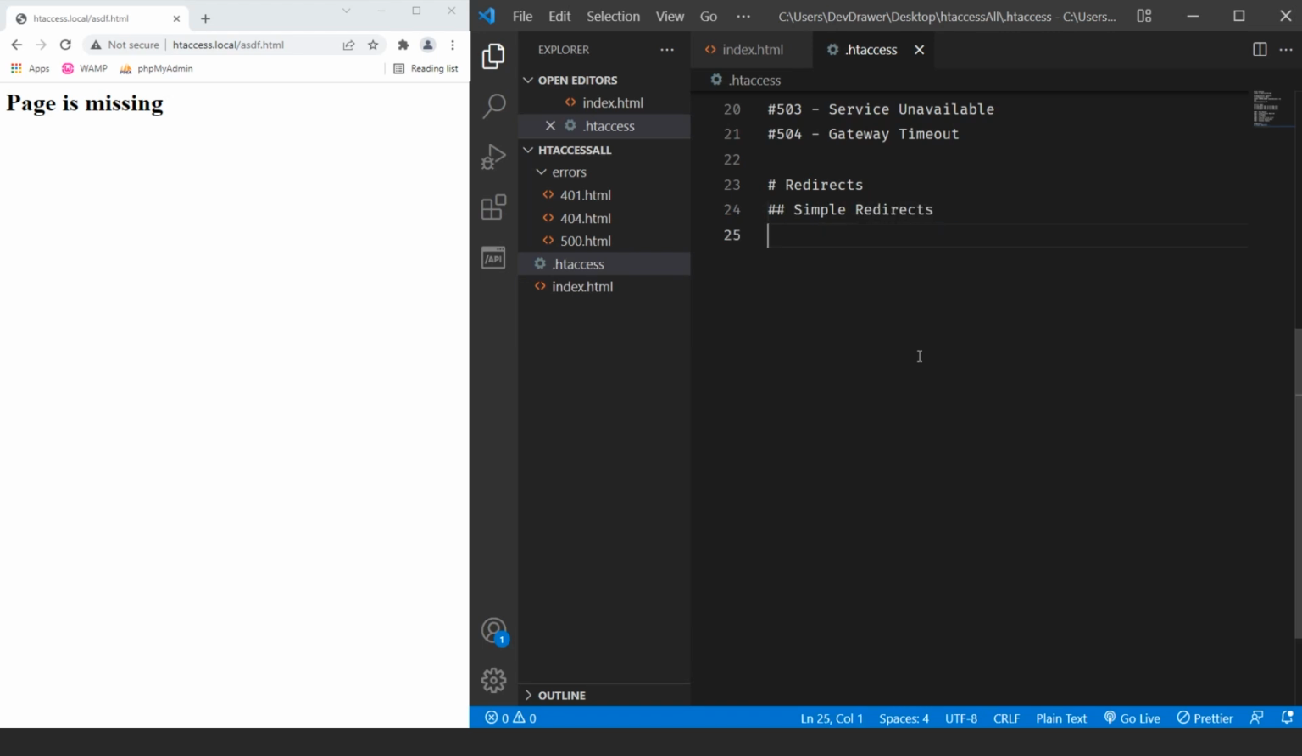This is going to be your most common redirects, and I would recommend doing most of your redirects as a 301. So you're going to do a redirect 301. That just gives it the error code of 301 so that Google knows that it's moved, it's not missing.